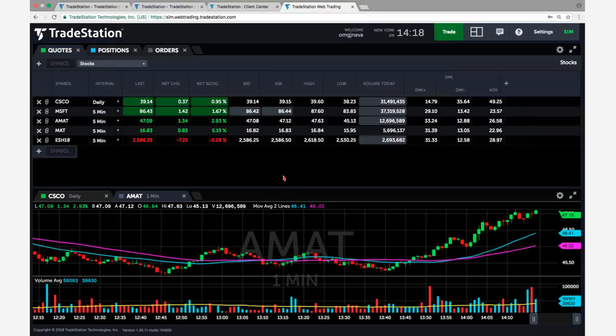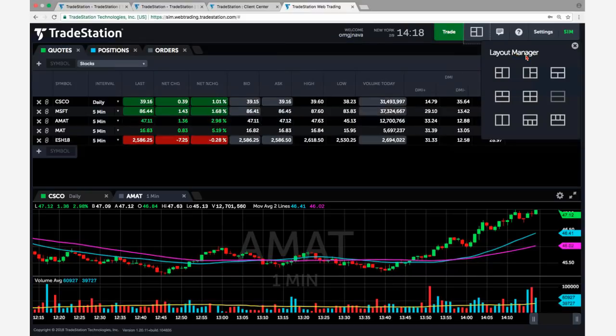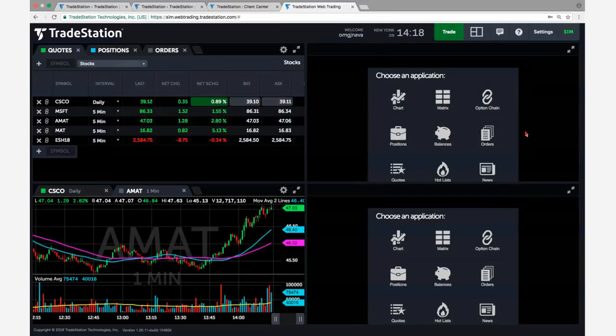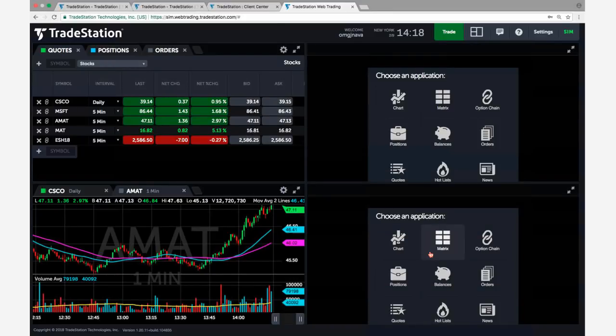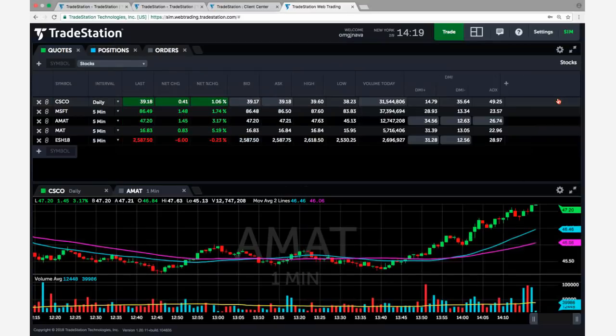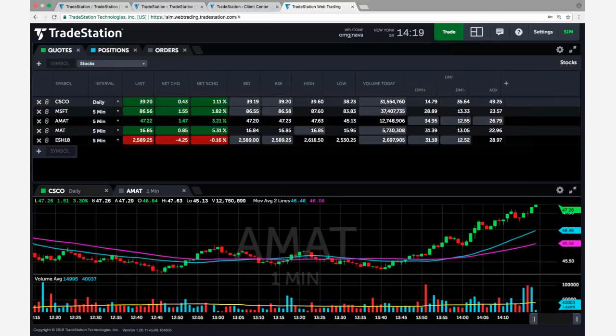If you want to change the layout of web trading, you can click on this button at the top. It's called the Layout Manager, and you can split your screen in more panels. You see, the one that is currently selected is the one that has a panel at the top and a panel at the bottom, but you can choose to split your screen in more panels. If I do this 4-panel layout, I click it, notice that it splits my screen in 4 different panels, and I can choose what application I want displayed on these other 2. But I'm going to go back to the one that I was on, which is a 2-panel layout, and I'll show you what things you can do here.